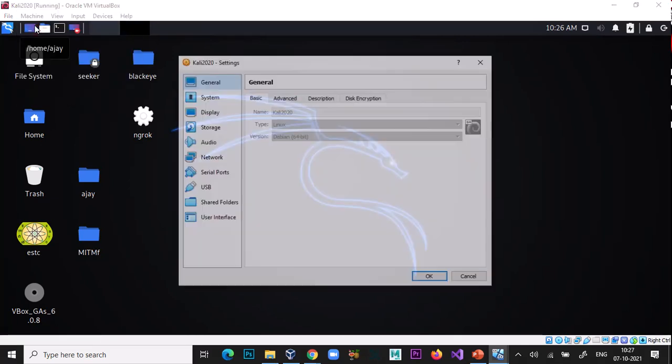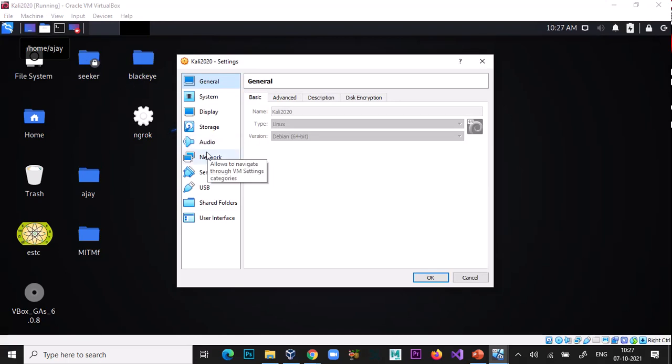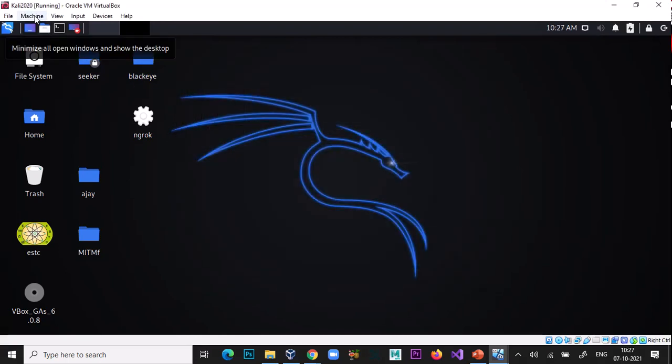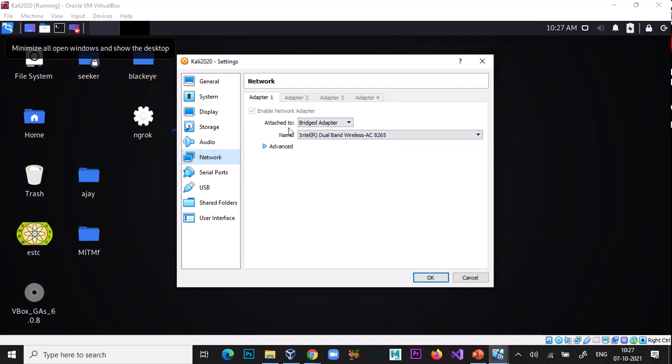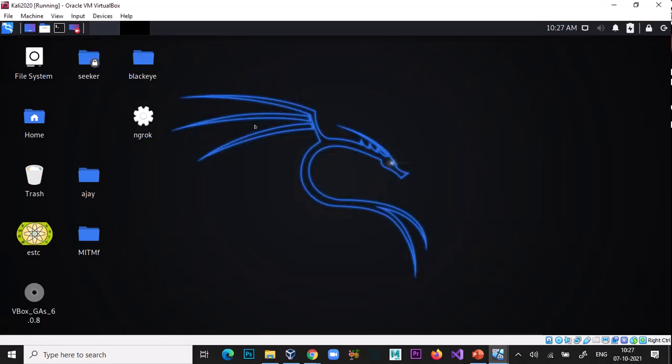There are some changes you may have to make. If you have a problem with your network, just click on machine, network, and attach to a bridge adapter. Just click on bridge and select your machine's hardware. In my case, it is Intel dual band wireless. So click on OK. Now my Kali Linux machine has a valid internet connection.